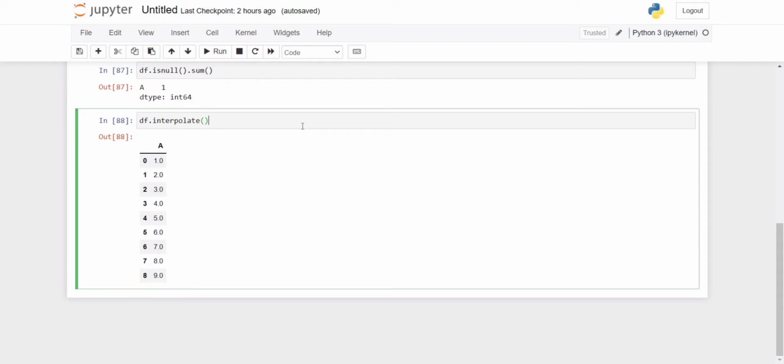By default, if we are not passing any parameter in the interpolate method, it takes linear. There are a couple of methods present in interpolation, and we are going to learn a few of them. So we learned how linear works. Let's go to another method.